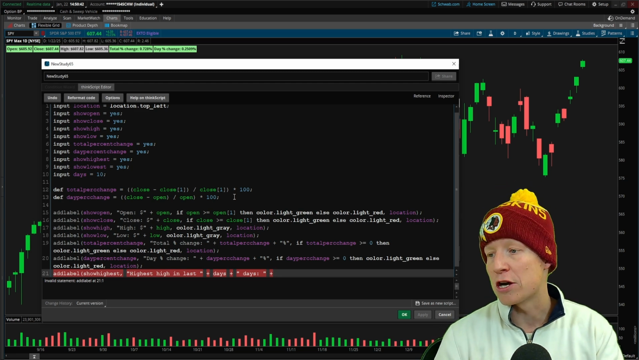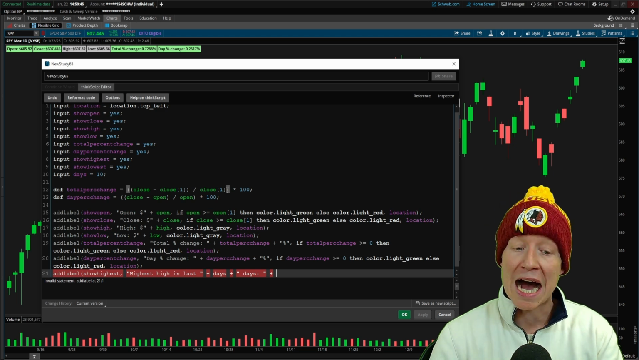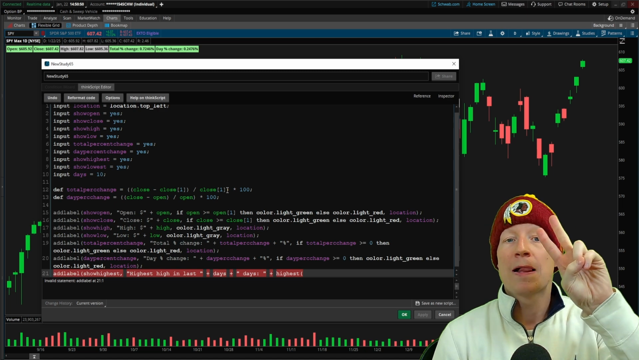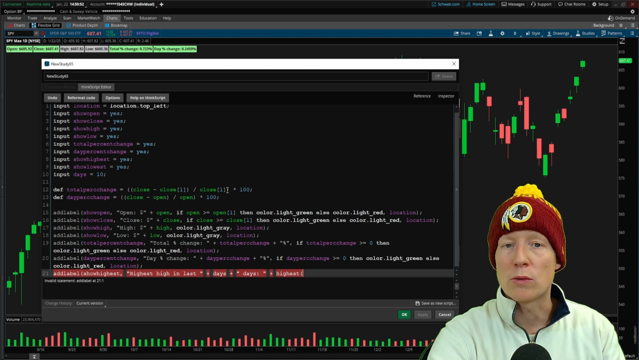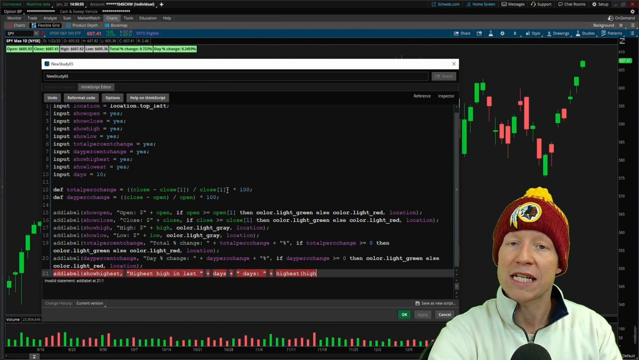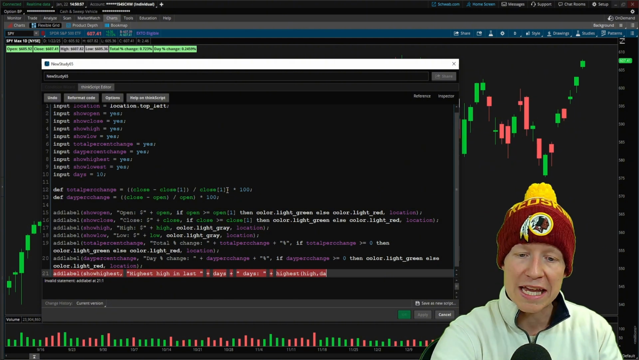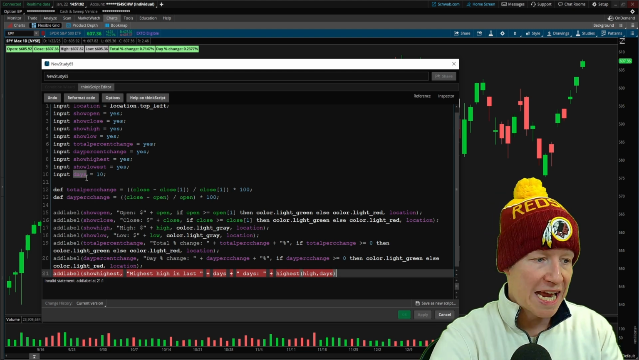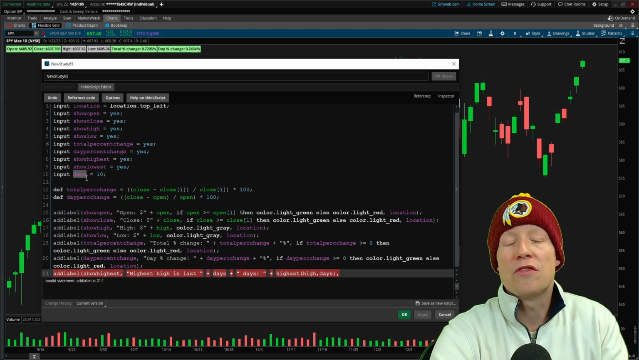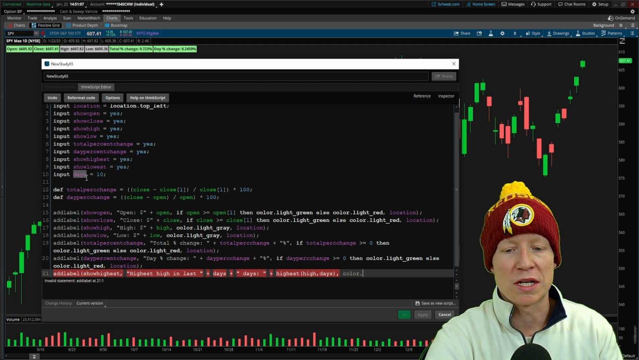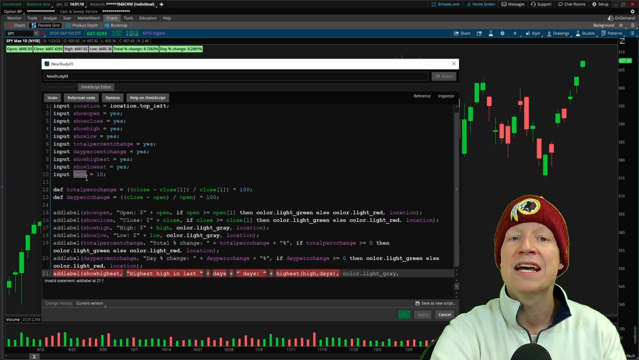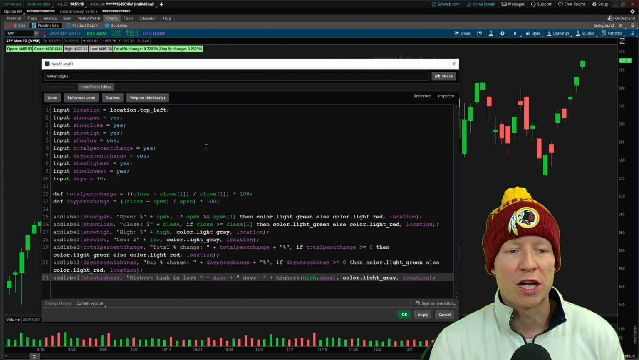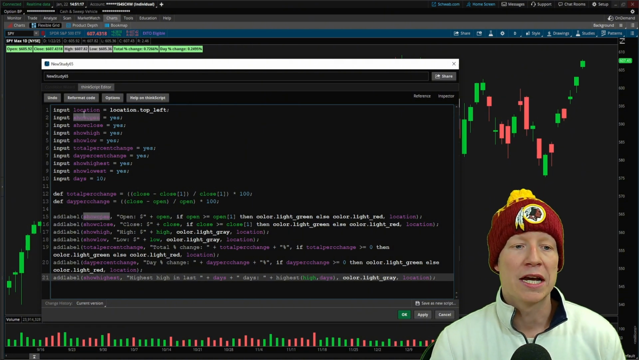So plus, and here we are going to use the function named highest. Highest accepts two parameters, first being data, second being length. The data we want to check against in this instance is, of course, high. The second parameter is length, which, of course, we will reference our input variable of days. Third parameter being color. This one I'm not going to use any if statements. Let's once again just go color.light gray. And fourth and final parameter, of course, being location, in which we will reference our location variable.